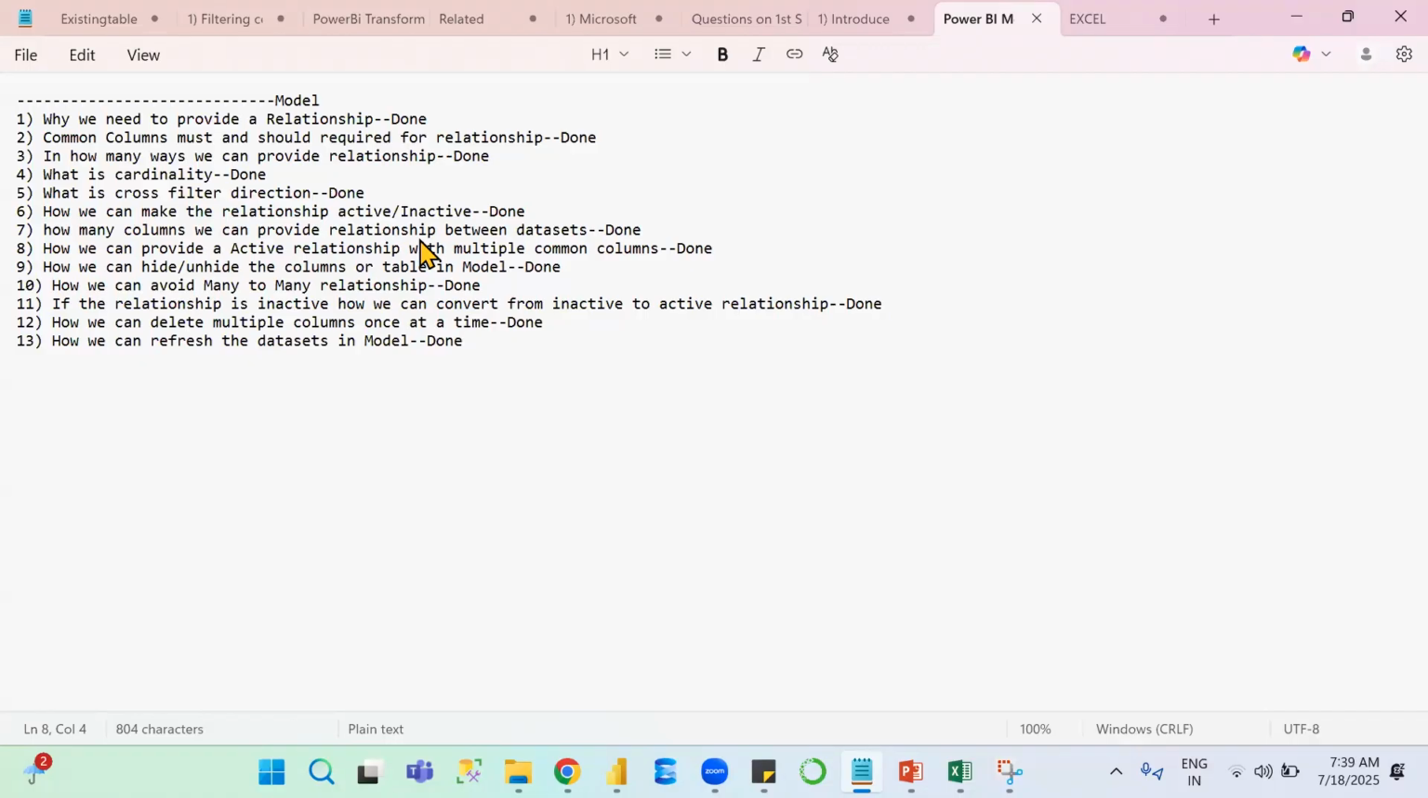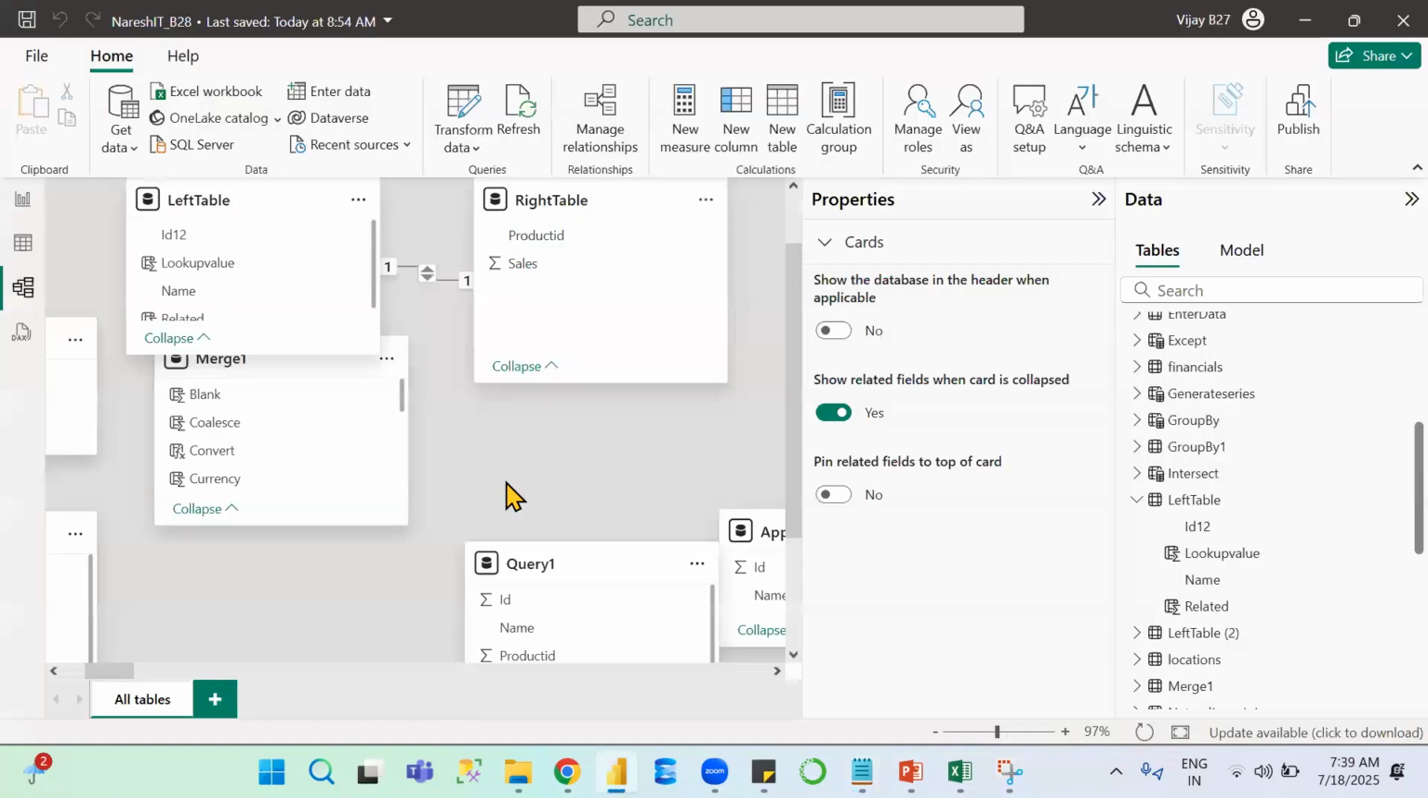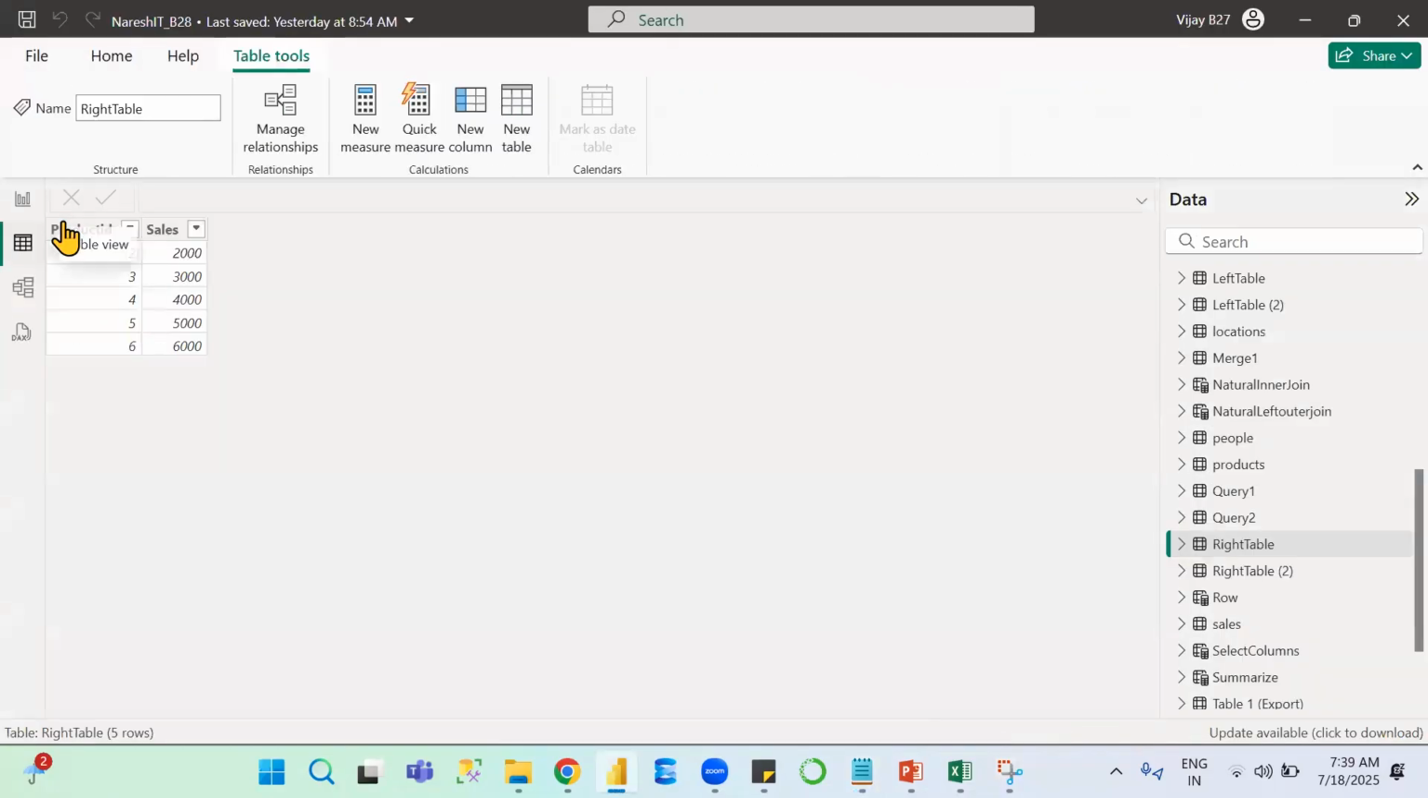After that, you can provide a relationship between the data sets on that particular new column. Then it will look like only one column, but under the column you will see multiple column values. Understand or not? So that's the reason. Like this, we can provide a relationship with multiple columns. This is the way. Let's see practically how we can do this.